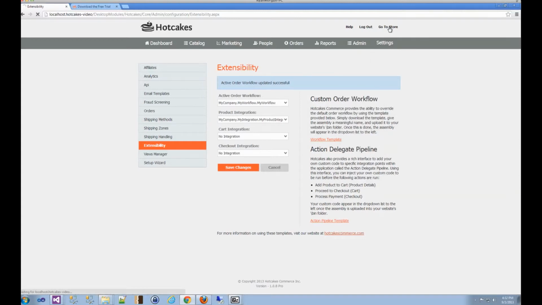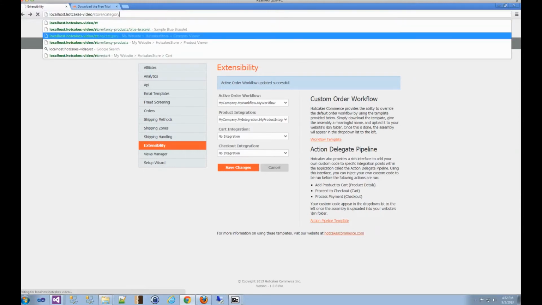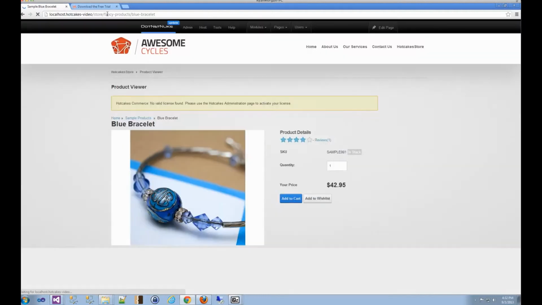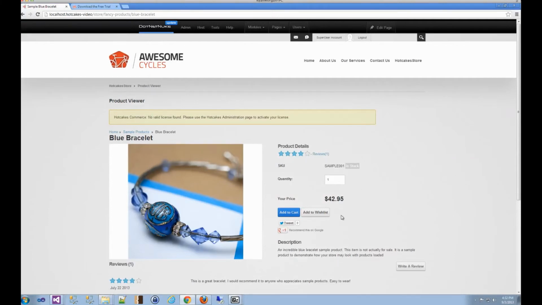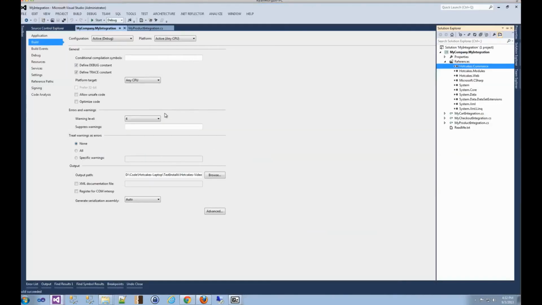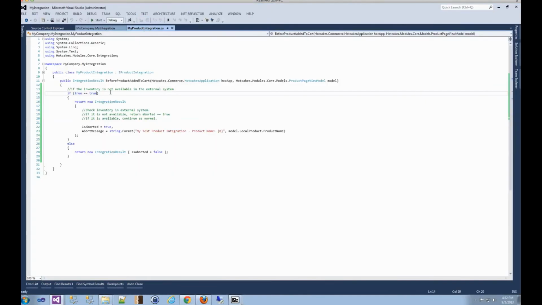And what I can do is go to the store. Actually, let's just go directly to a product. Let's go to the blue bracelet. Okay, so if I click add to cart, we got this my test product integration, product name, blue bracelet. And so what this showed was that this product integration was being executed, and so we show the abort message.